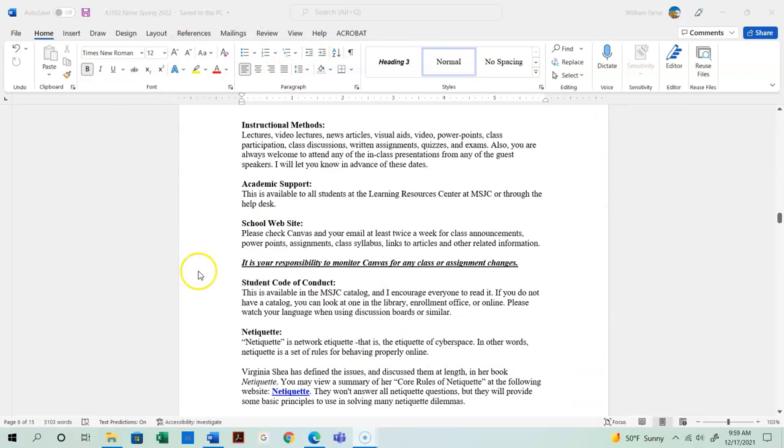And we're at the top of the page here. If you're still following along, well, we've got the lecture, the video lecture, the news articles, visual aids, videos, PowerPoints, class participation through the discussions, written assignments, quizzes, exams, the case study, etc. And also note that even though we're not on campus, if I have a class speaker come into a different class via Zoom for a presentation, I'll make sure that you're made aware of that as well, so perhaps you would like to join in.